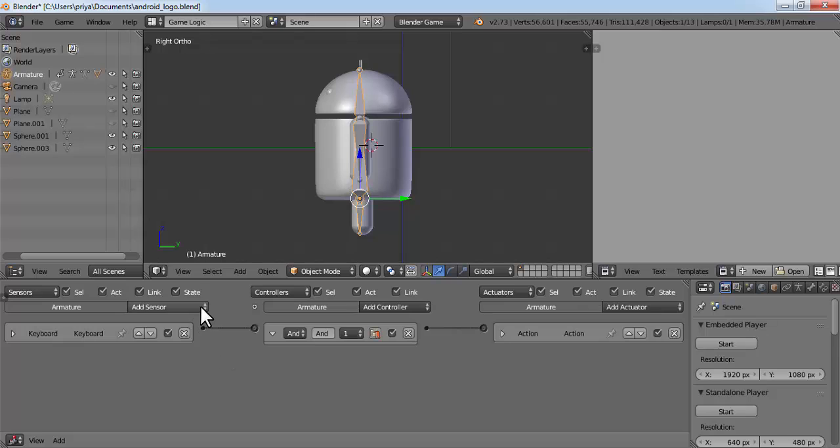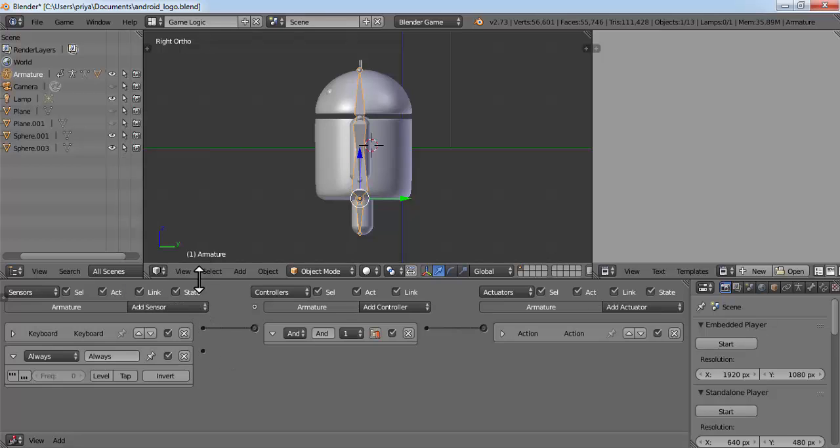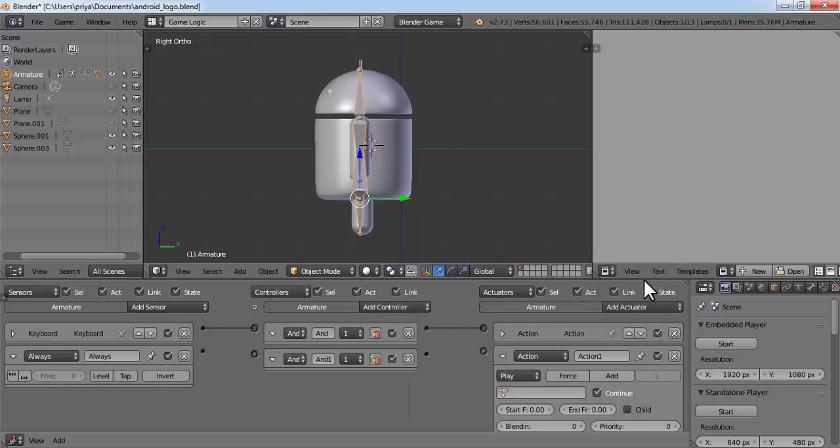Now add a sensor, always, and controller and action actuator. Here you have to activate this true level. First I'll show you what will happen if you don't activate it. Join this here and this here.